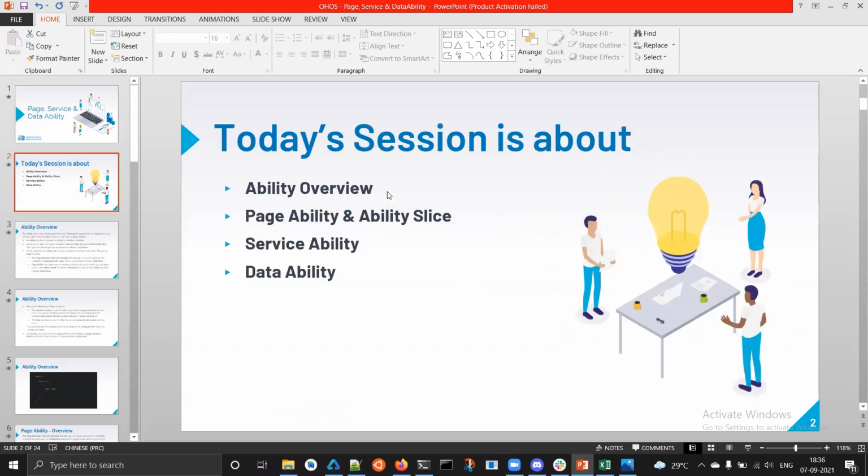So in this session, we will have a general overview of ability, its types and templates. Later, we will move on to page ability and ability slice, its life cycle and callbacks, and how to navigate between ability slices. Then we will see how to design a long-running background task using service ability. Finally, we will look at how to access data on the device using data ability.